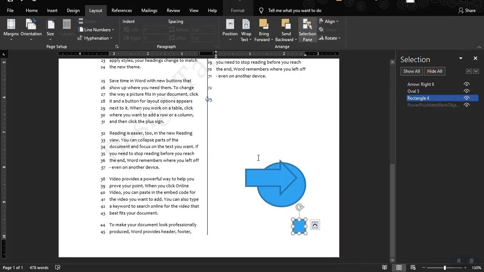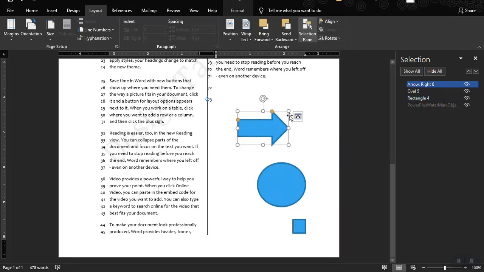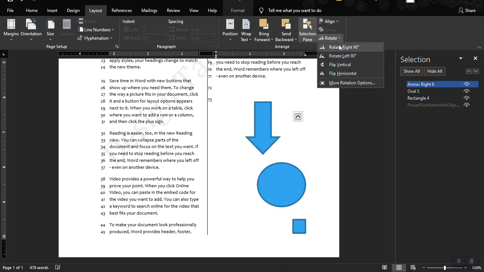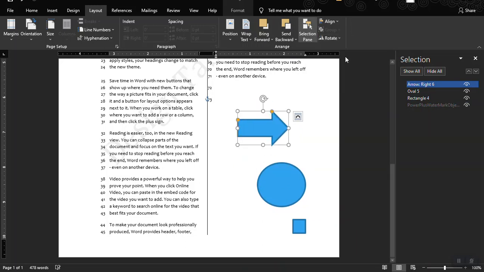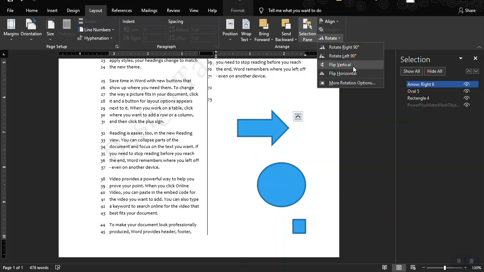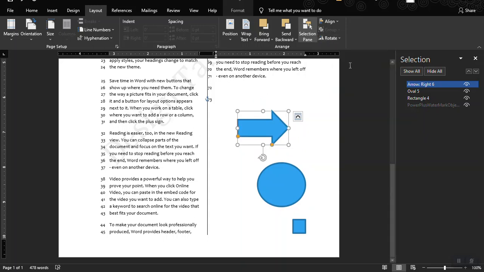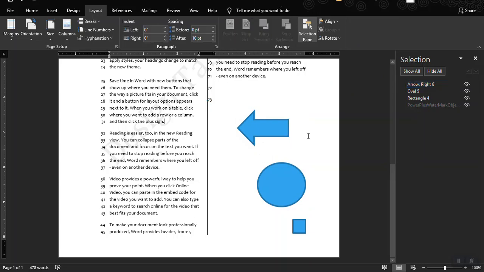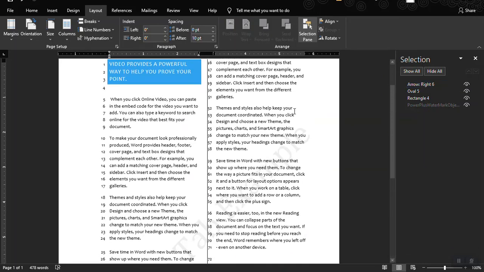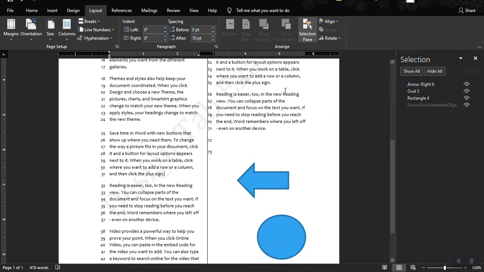So you could also rotate this one, say for example this arrow here, you could use the rotate 90 degrees or 180, or flip vertical or horizontal, so it depends on your preferences. So that's all for the layout ribbon tab.